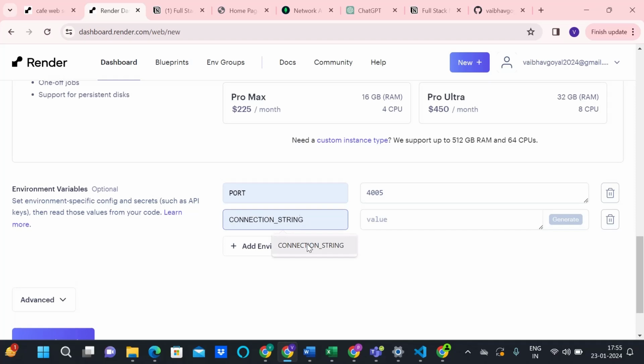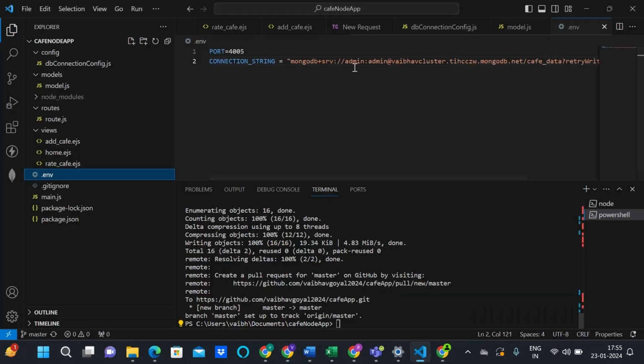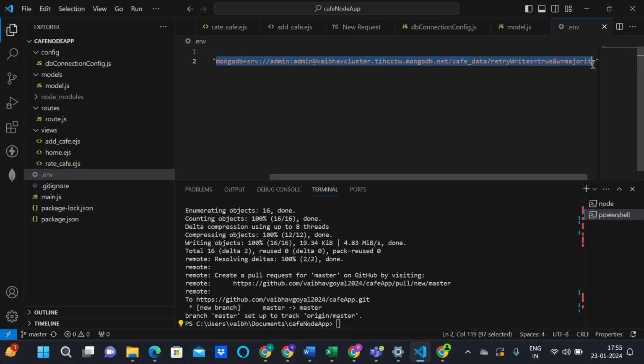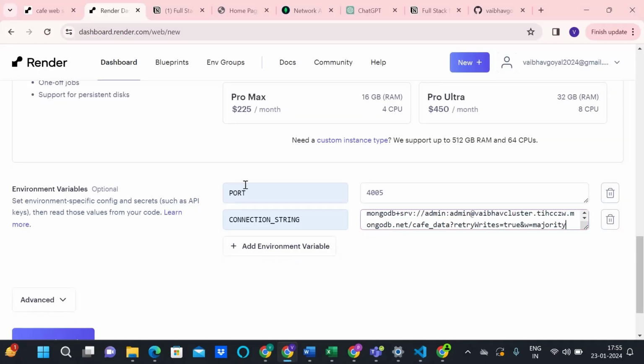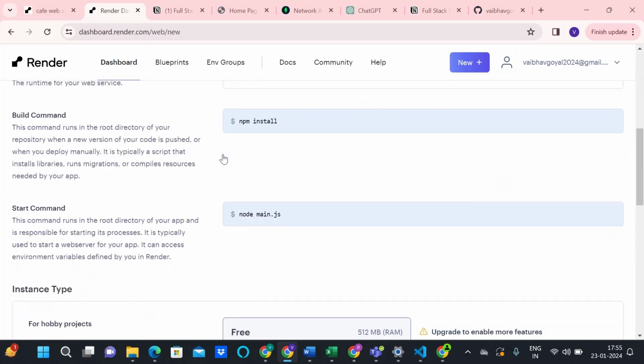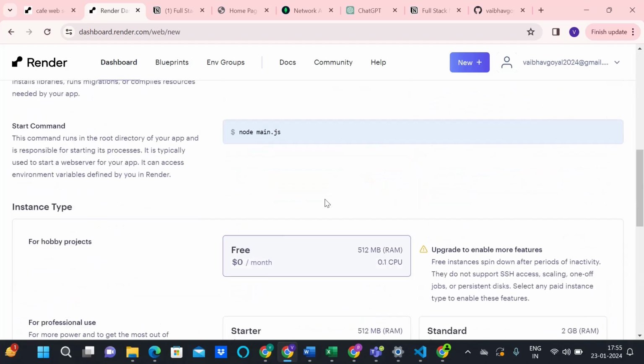Also, I'm going to add connect string and the value. Let me just copy it out. And remember, while copying the value, you have to copy this value only. You can skip the inverted commas. It will put it on its own. Okay. So yeah, I'll put it. So I guess we are done. I'll just click on create web service.